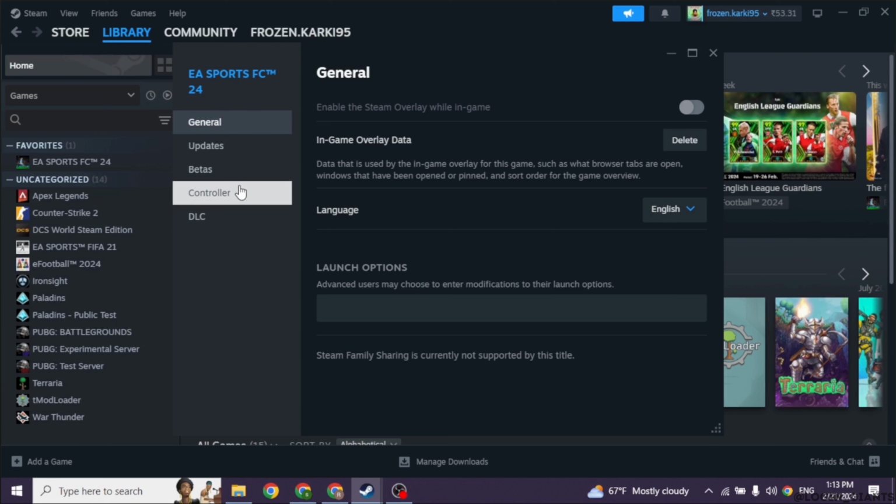Applying all these solutions, your problem will be fixed. So this is how you can fix Steam error missing file privileges.